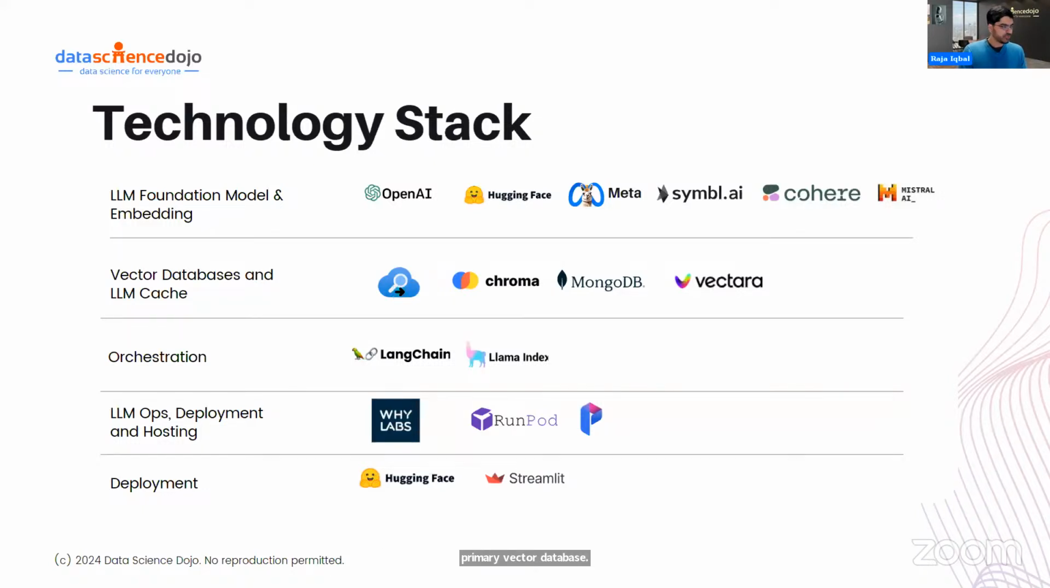And then we touch upon a few others as well. OpenAI is our primary large language model. We touch upon Symbol, and we touch upon Llama as well, and others, in a few exercises here and there. Once you know how to use one, others are just the same thing in a different packaging. Then LangChain and Llama Index are there.